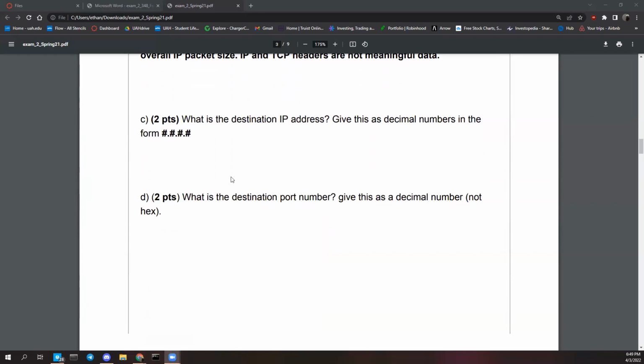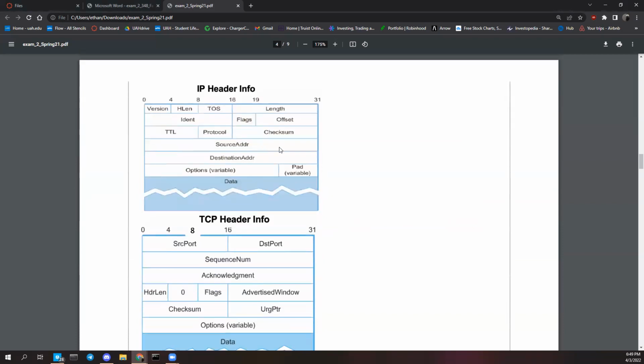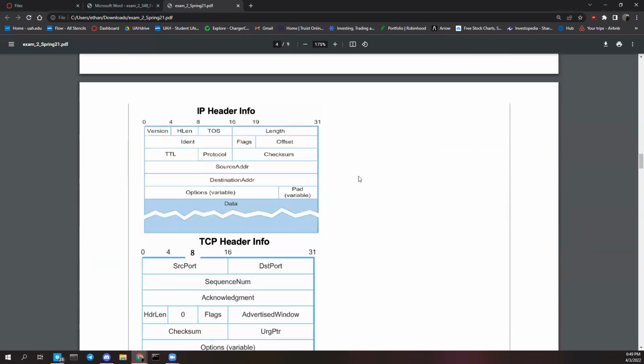And the next one, the last one for this section, is what is the destination port number? Yet again, destination port number, which is in TCP.